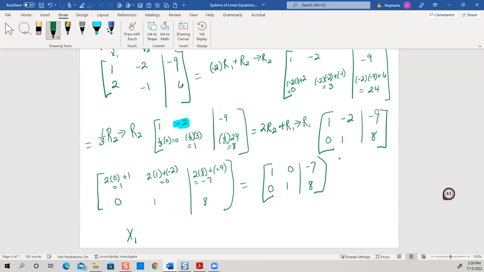x1, remember this is x1, because if I was to write this out, I would say x1 plus 0 equals -7. Now I know what it is. x1 is -7. This one here says 0 plus x2 is equal to 8. So I know what x2 is. And it's 8. And that's my answer.